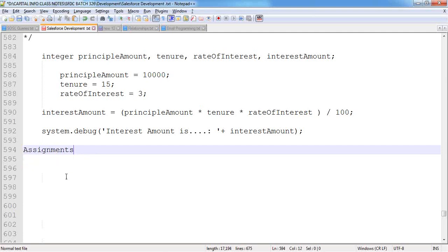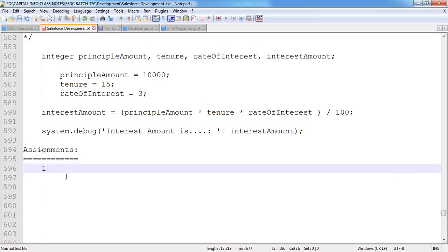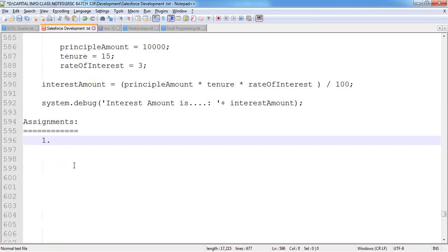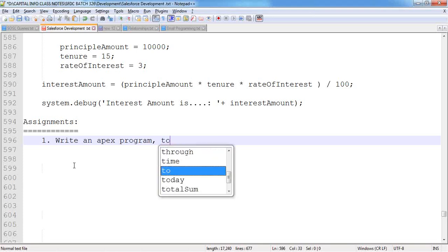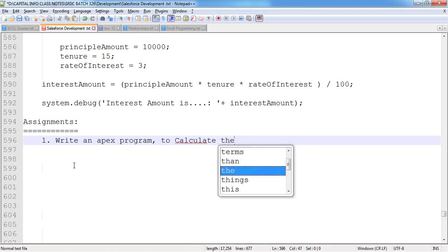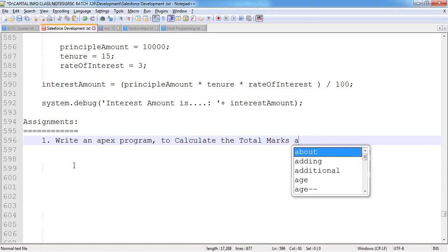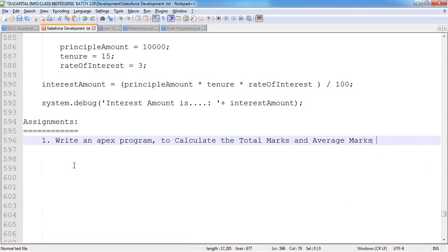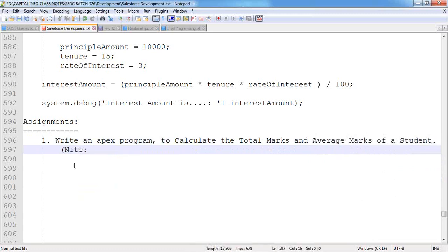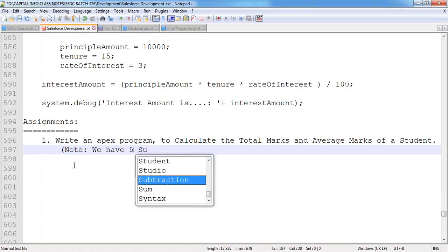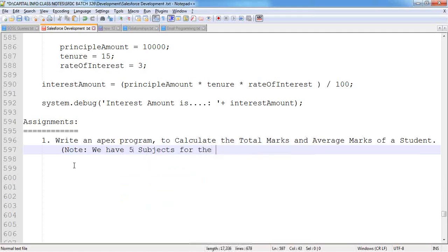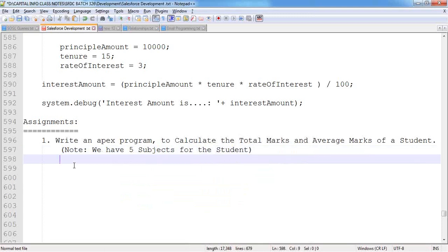so make a note of some assignments. First one. Write an Apex program to calculate the total marks and average marks of a student. Here I am giving the note point here. We have 5 subjects for the student.